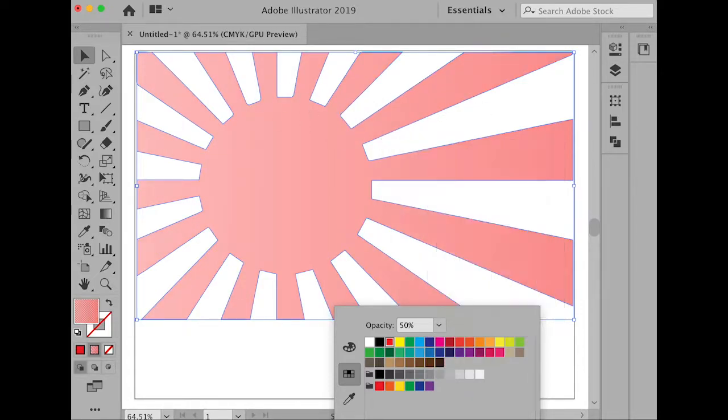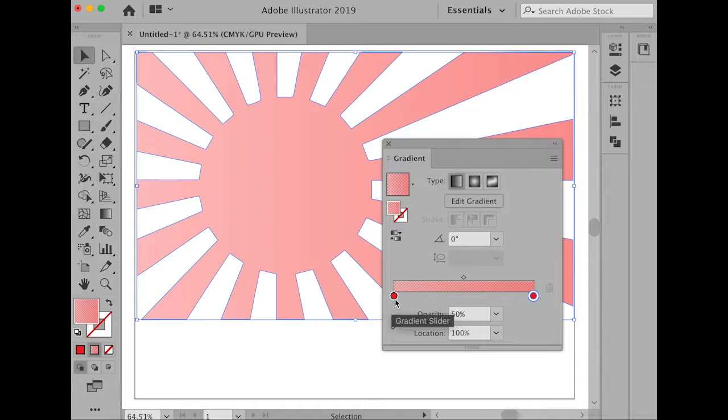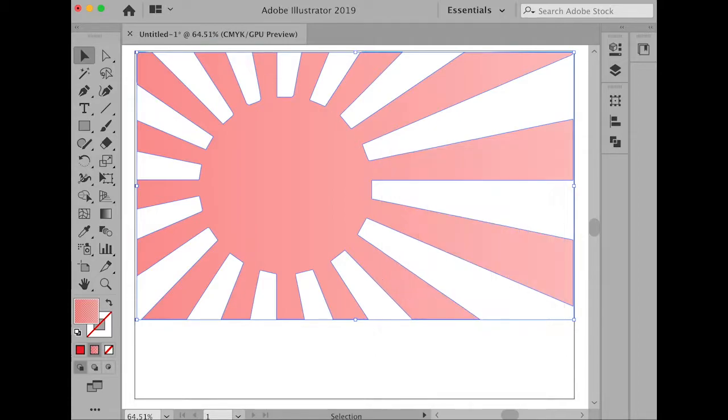Let's just see if that matches what they're asking us to do. Oh, it's light to dark, so I need to flip those. So I might just do something like this to reverse them. So now I'm at light to dark, and that's great. I'm just going to close my gradient, and I'm going to save this as an AI file.